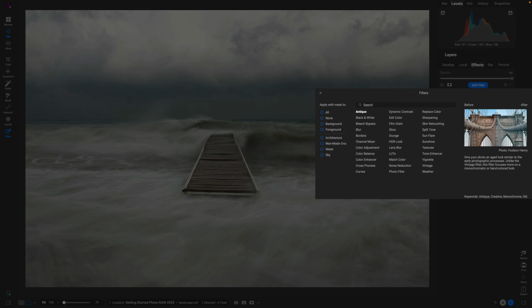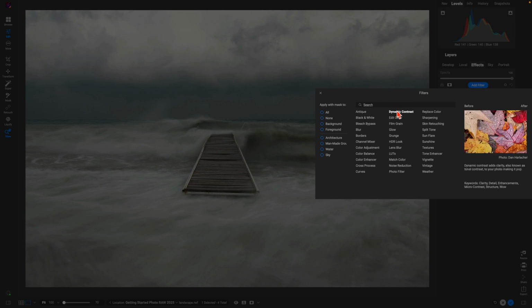Now, if we're not sure what a filter does, we can just hover over the filter. It will give us a short description and a photograph with a before and after with that filter used. So for example, with dynamic contrast. Dynamic contrast adds clarity, also known as tonal contrast, to your photo, making it pop.